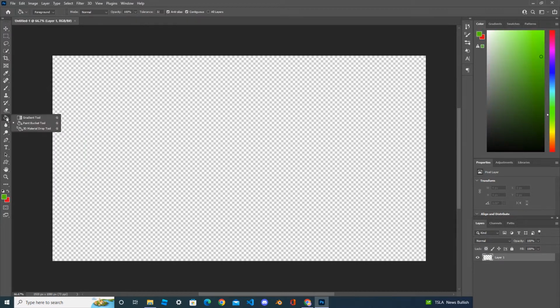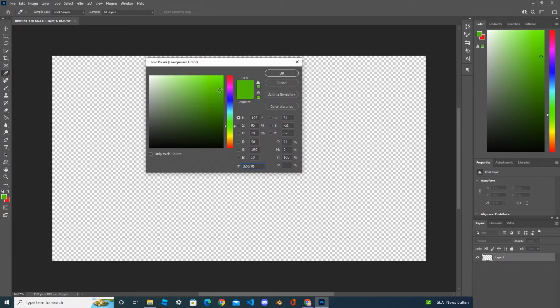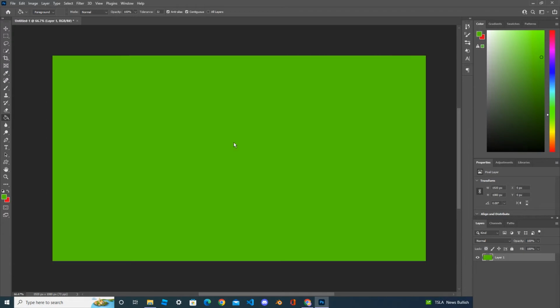First you need to paint the transparent document with your white background. So use the paint bucket tool and select your green background and click it on your layer. Now you will have the green background.